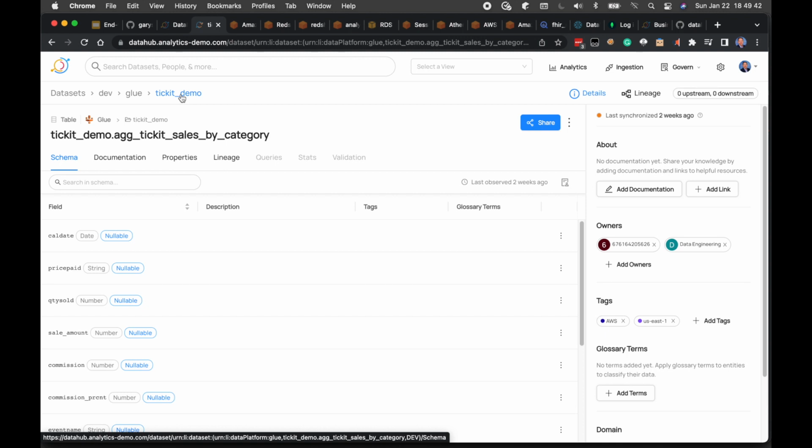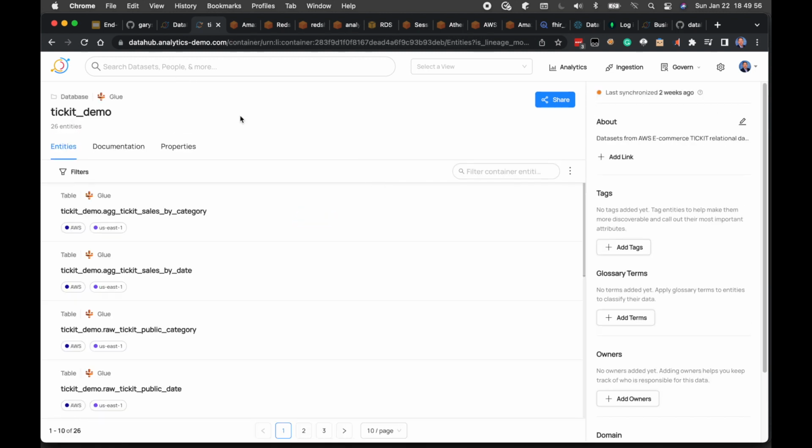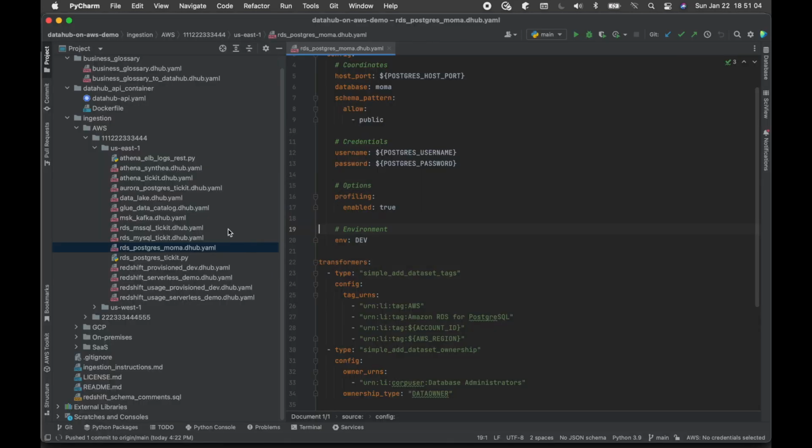Let's go back up to the database level. So we see all those tables again. Let's talk about tags next. So you can see underneath each one of these tables, I have a few tags, AWS, US East 1. Let's switch back over to our recipes for a minute. And let's take a look at the RDS Postgres MoMA database since we already have that open.